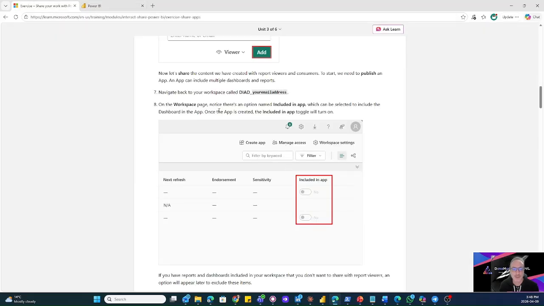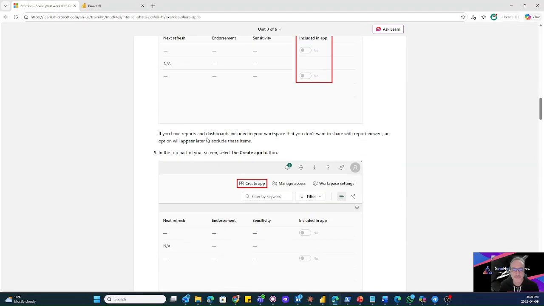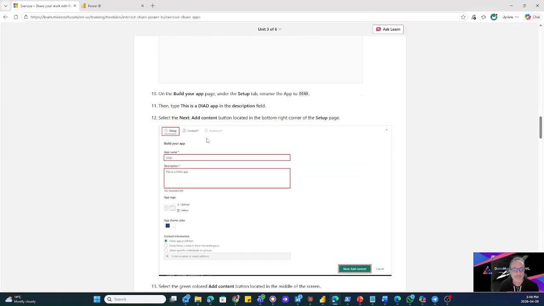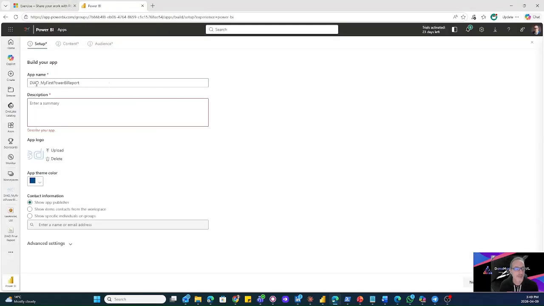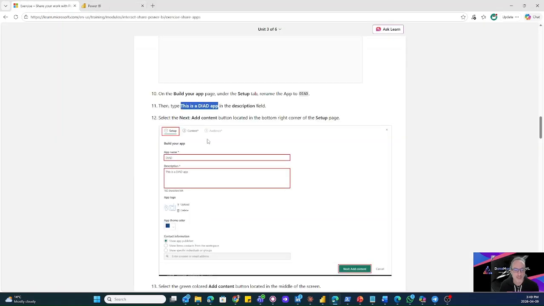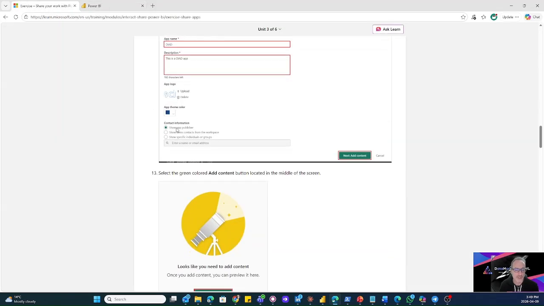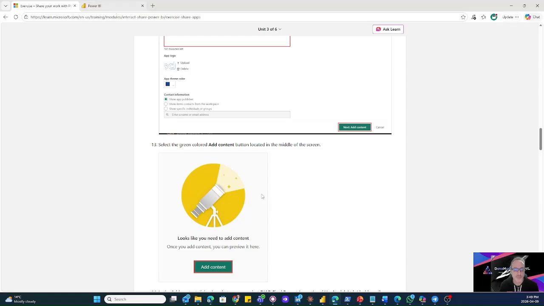So let's create an app. How are we going to call it? Build your app. The app is called DIAD, and then we're going to put a description, which is mandatory. That's it. You can change the logo and you can change the color of the app. They have a few options.